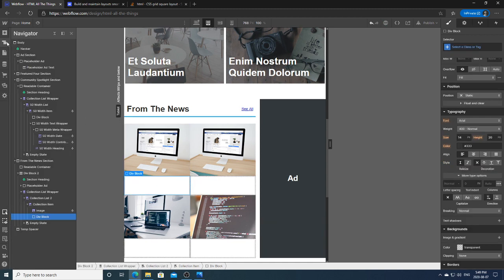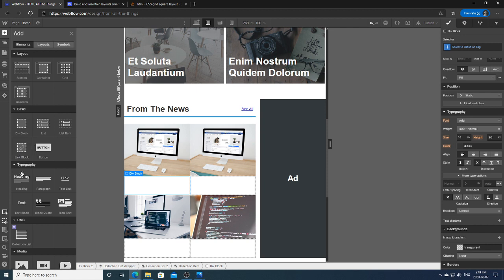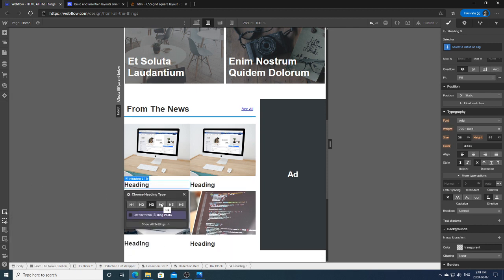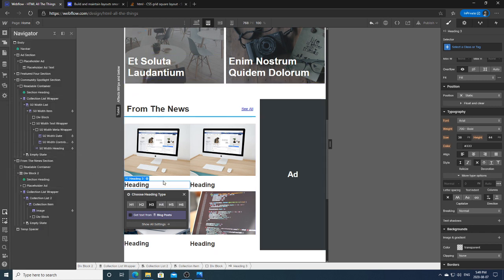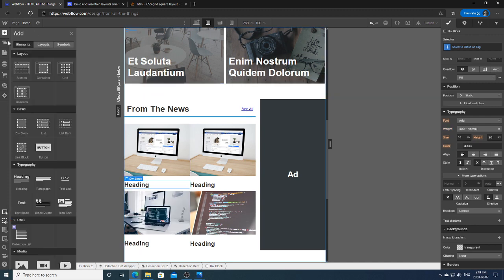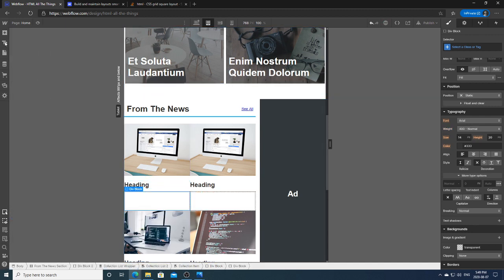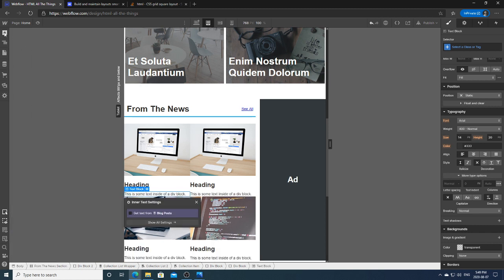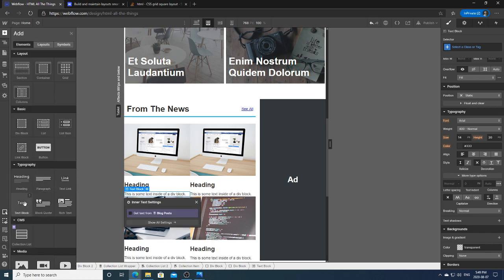Obviously, the last time I did this was more formal and actually had classes and stuff, but we'll do that in a bit. We'll make this an H3 because it is smaller, and then we'll add another, so we'll need a meta. Two text blocks should do the trick.